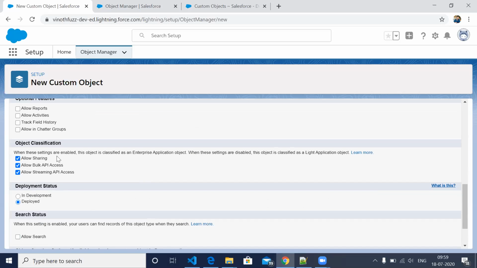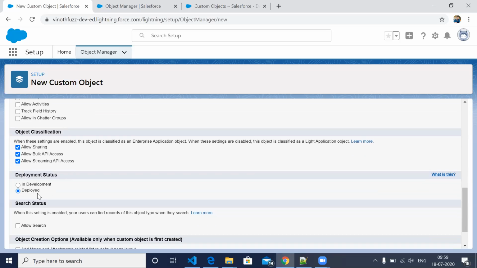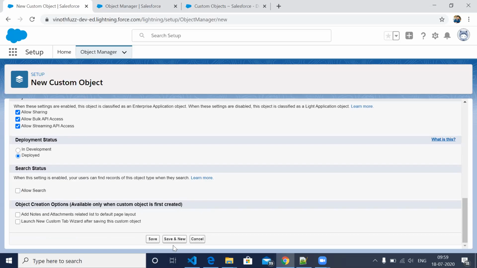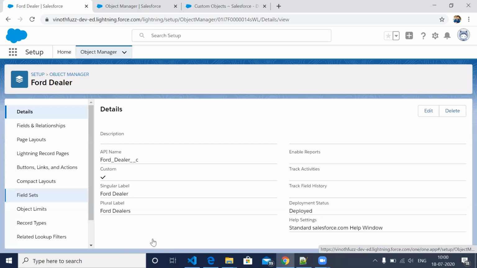And here we have the option in development or deployed. You have to choose deployed. If you choose in development, you will not be able to use that field as of now. If you deploy, then only you will be able to use it. Always use deployed. Then you can click on save. Now a new object is created.